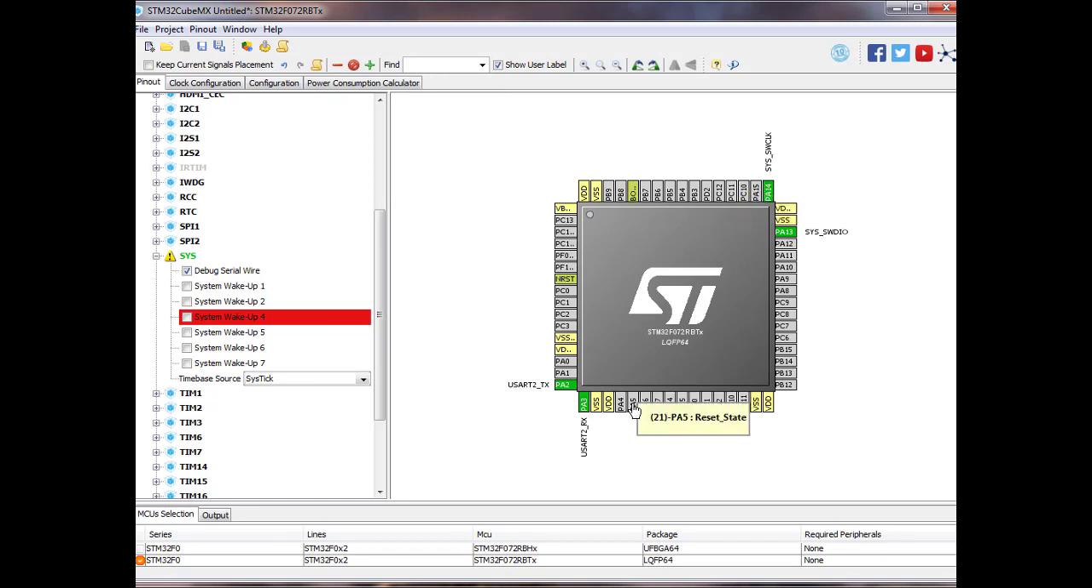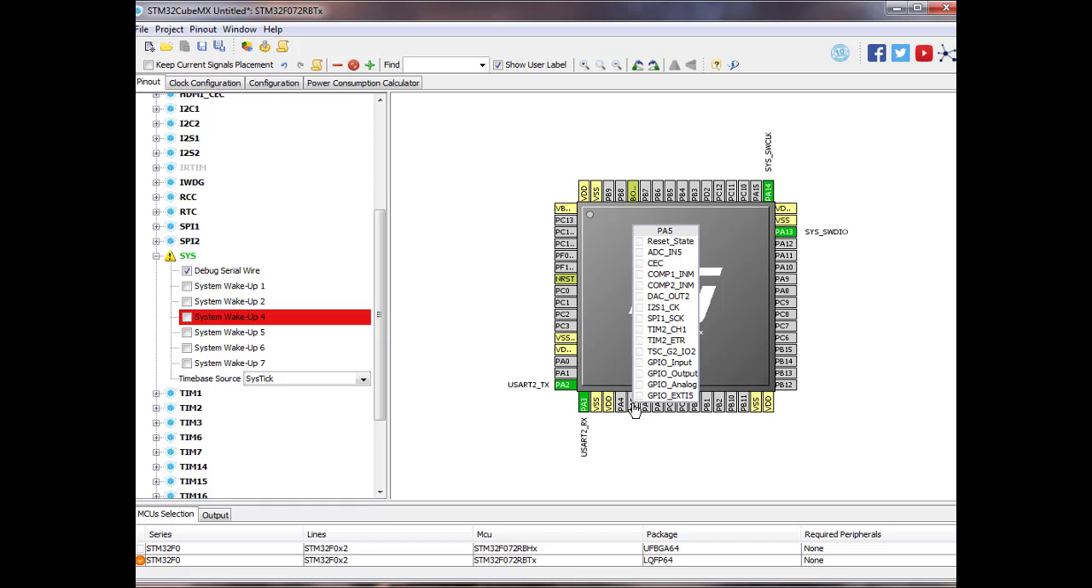So we now need to left click on PA5, and we need to set that to be our GPIO output. So this is for our LED. So we just put a tick in that box and it has now been changed to green and the definition is GPIO output.